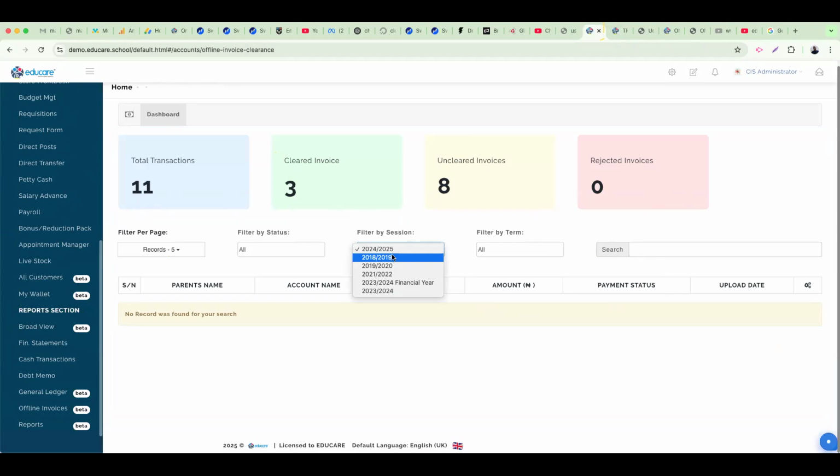Let me filter by financial year. Let me see if there are activities that will show again. By the time we have these activities here, right, you can now see those invoices, and maybe by the next session, I will talk about it first before every other thing. You'll see how it's been done.